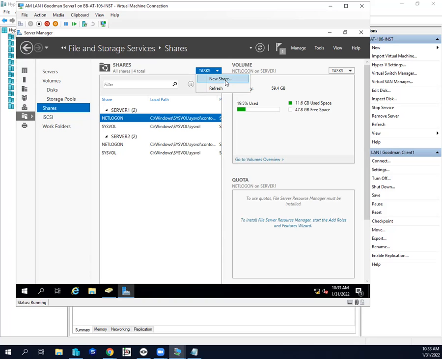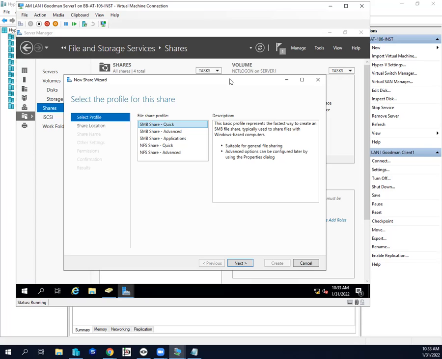Let's create a new share. There's a task up here and a new share. There used to be an old school way of sharing stuff out where you just went to File Explorer on a server. So you're on the 2003 server. You open up File Explorer, right click, create a new folder, then right click on the folder, go to properties, go to the NTFS permissions tab, go to the sharing tab, type in a share name, and set up permissions there.